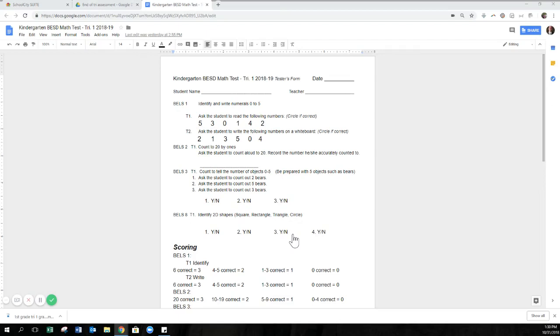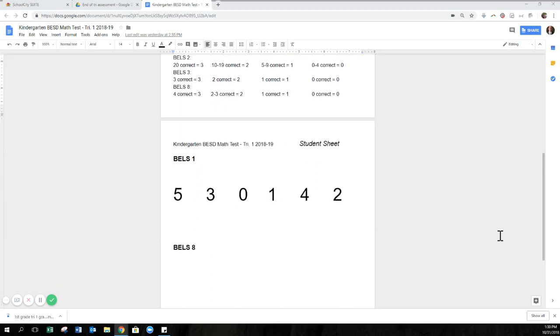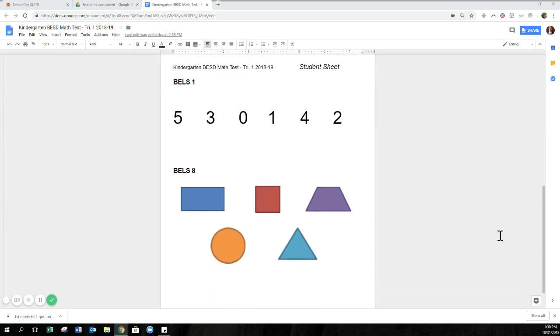I'm going to show you how to grade the kindergarten end of trimester 1 assessment. So this here that you will all receive is the tester form that you will have for each student. Additionally, with that, you will have the student sheet.